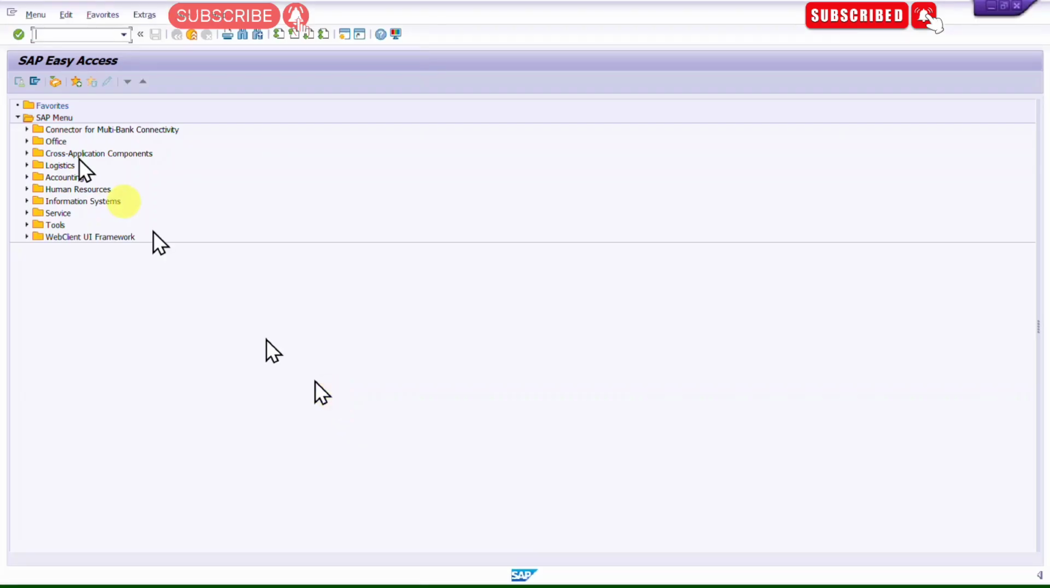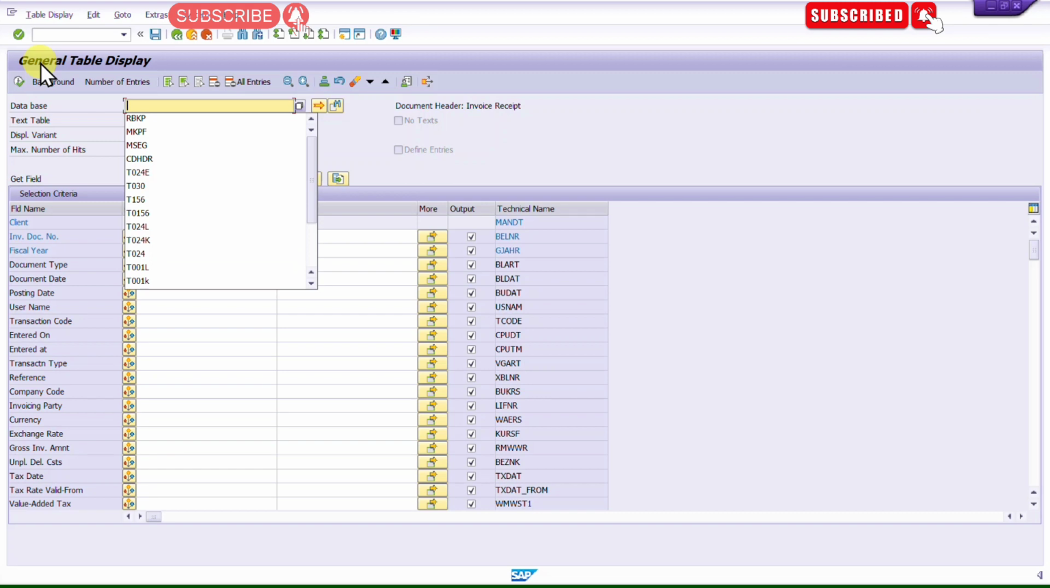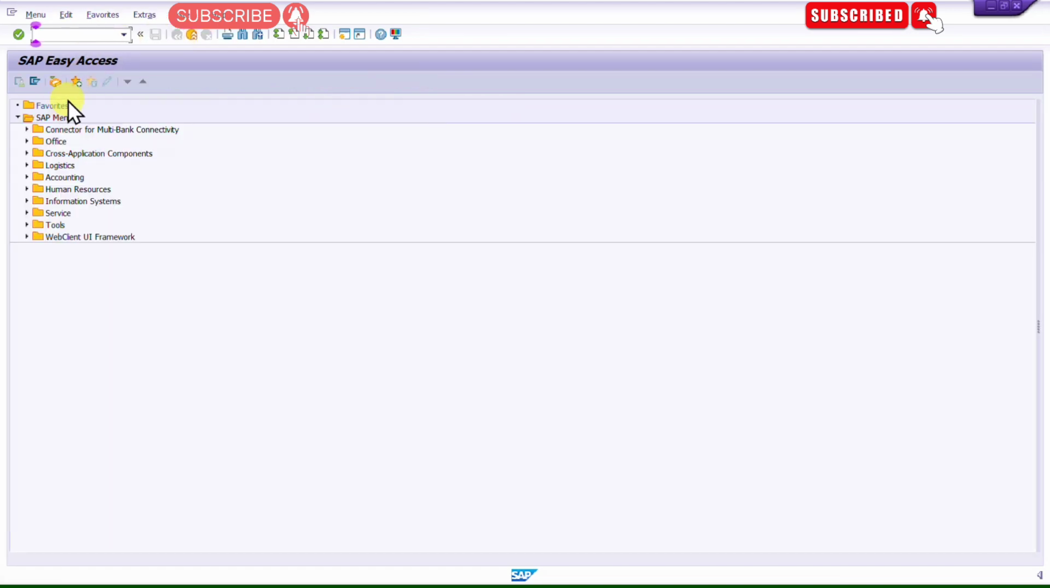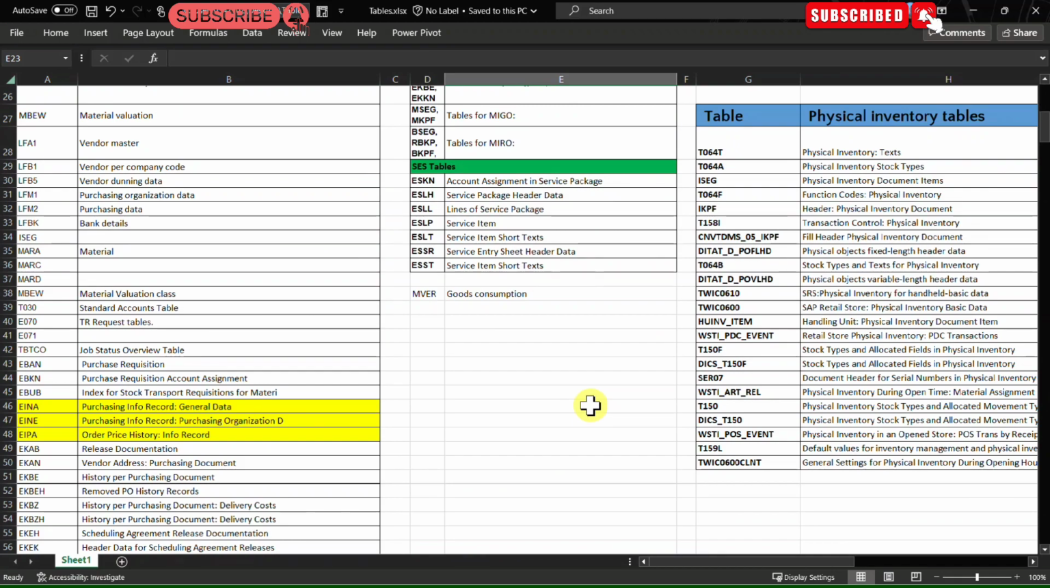One more example from release strategy. So I want to check all the release strategies available in the system. I can run, sorry, not a table. I can check at table level as well, but there is a T code that is different one. Anyway, I will not cover that. CL20N.